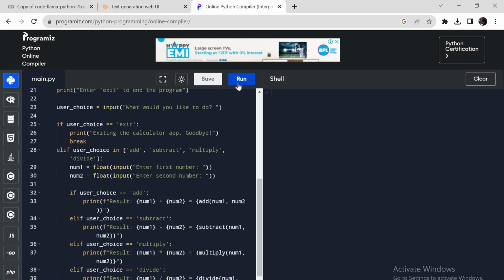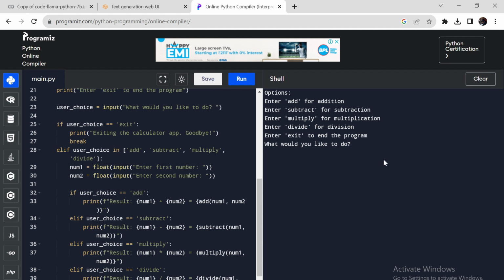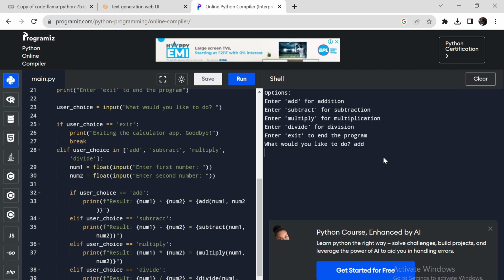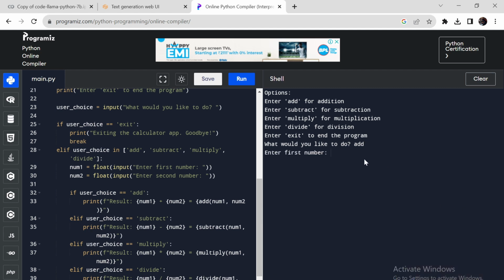And guess what? Our code is good to go. Copy, paste into VS Code, and let's give it a whirl. Bam! Look at that. Our calculator app is up and running. And there you have it.